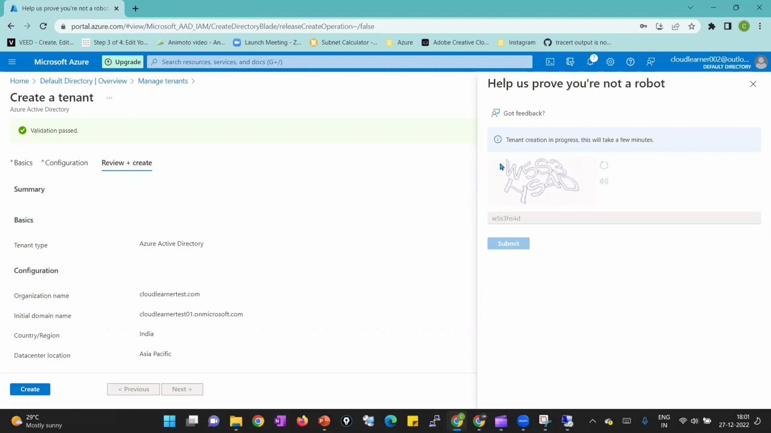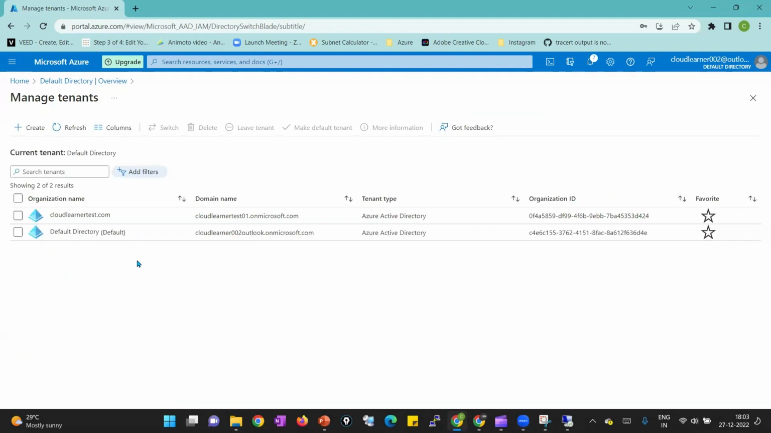So we'll wait for this tenant to be created, and I'll resume to the same page where the tenant creation is successful. You can see now the cloudlearnertest.com tenant is created. Now I'm going to switch to this tenant. I'll click on the cloudlearnertest.com and I'll click on switch tenant. Now it is taking me to the new tenant that I created.